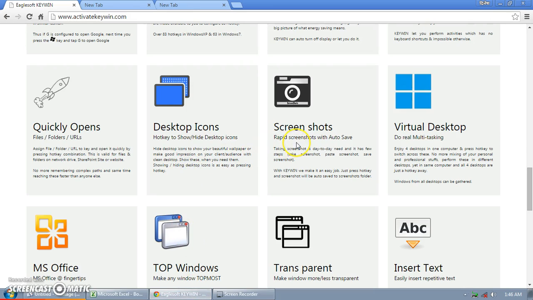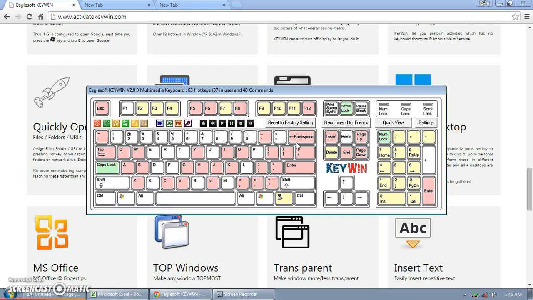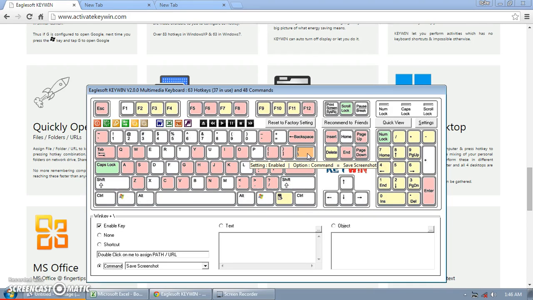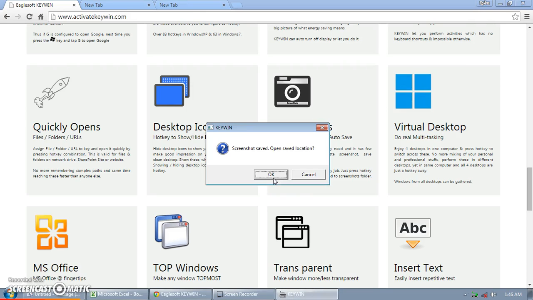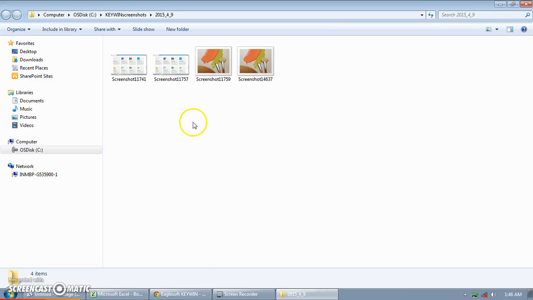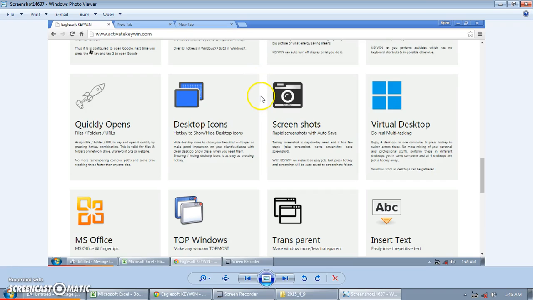Simple. Taking a screenshot is also very easy. If I show you my keyboard panel again, I have assigned the screenshot command to this particular key, backslash. That means when I press Windows key and backslash, it is going to take a screenshot of this current window. Let's do it. Windows key backslash. It asks me, screenshot is saved, and whether you want to open saved location. Okay. And you can see these are the screenshots saved by me, and it records the time also when it is being saved.